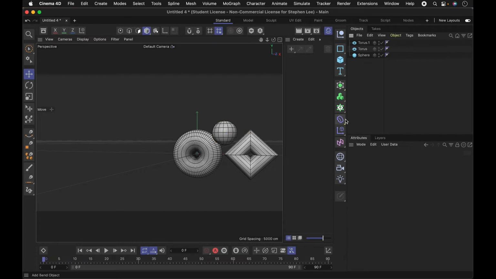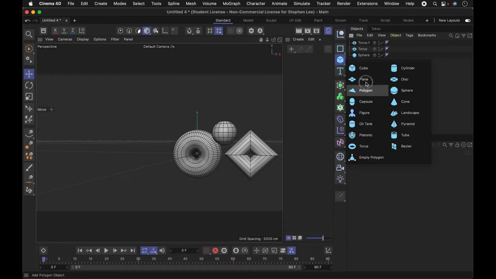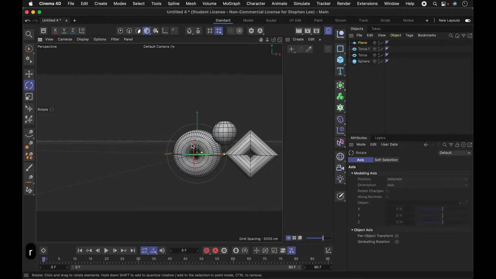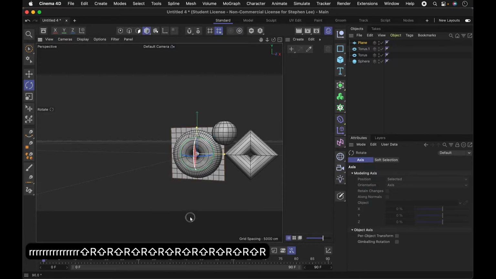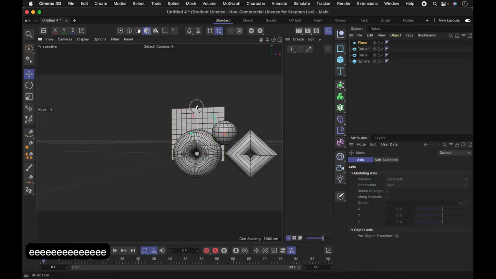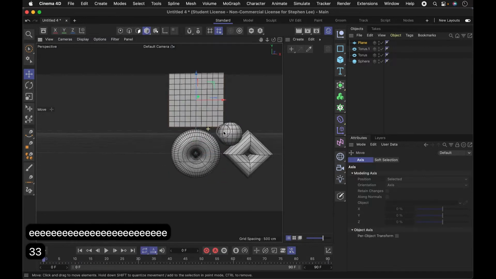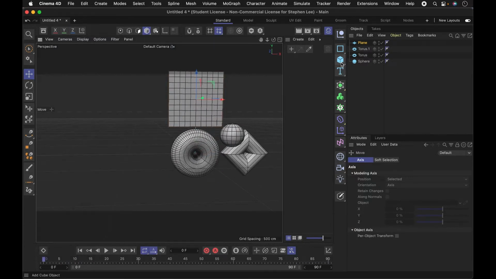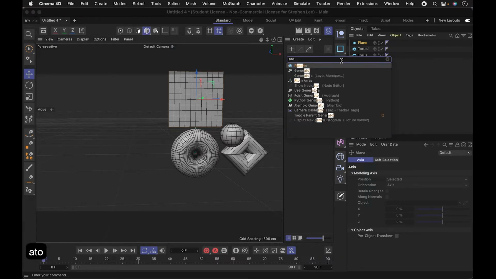Okay, so the way we'll approach making a shape like that is grab a plane, and you can already see there's kind of a grid-like structure on this. There's a tool in Cinema 4D called the Atom Array. I'm going to search for it. Do Shift-C. It's called Atom Array.